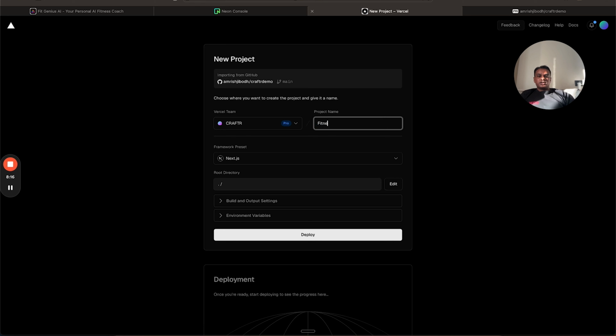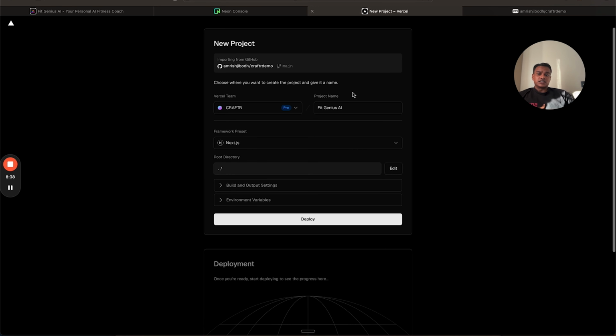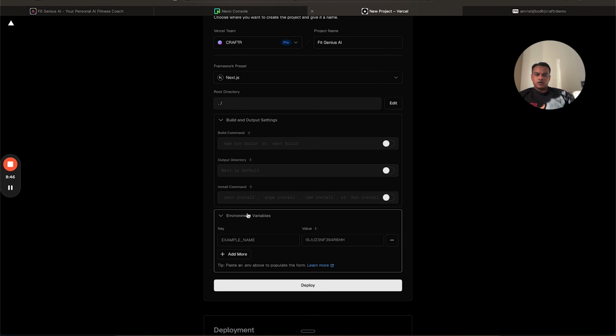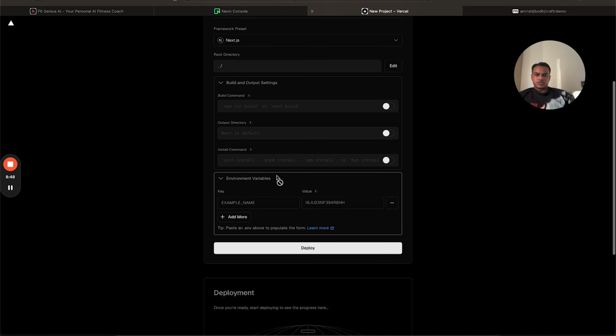So this will be the, what's it called again? Fit Genius AI. And the next thing we'll do is make sure that this is Next.js. Go ahead and skip all of this and go to environment variables. So just expand this option.